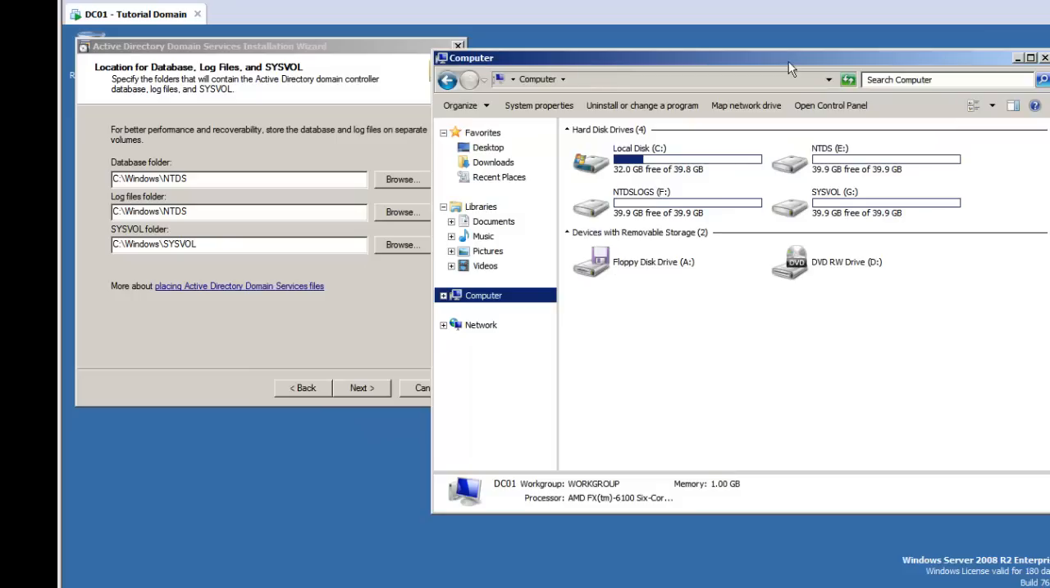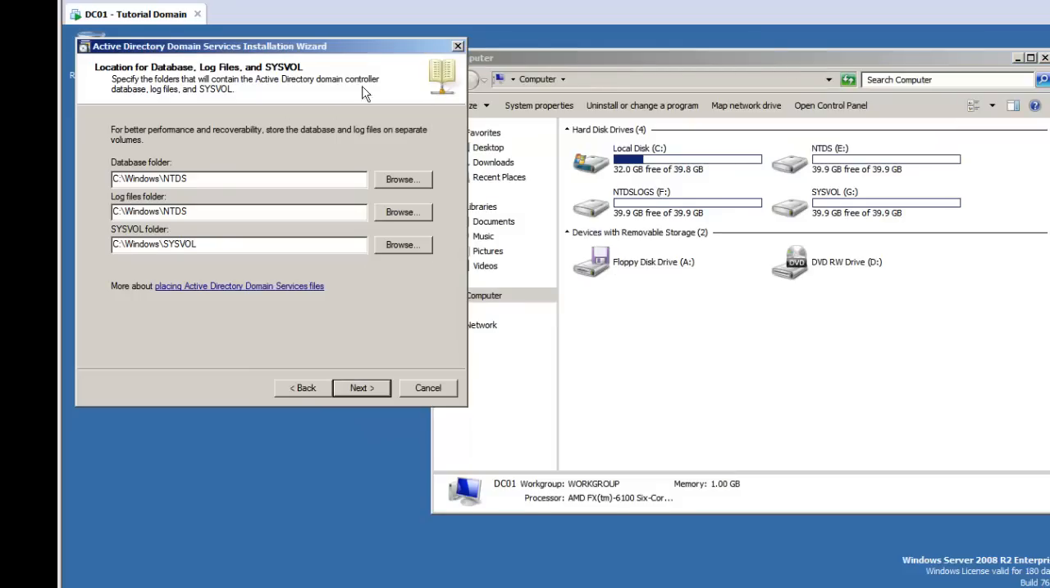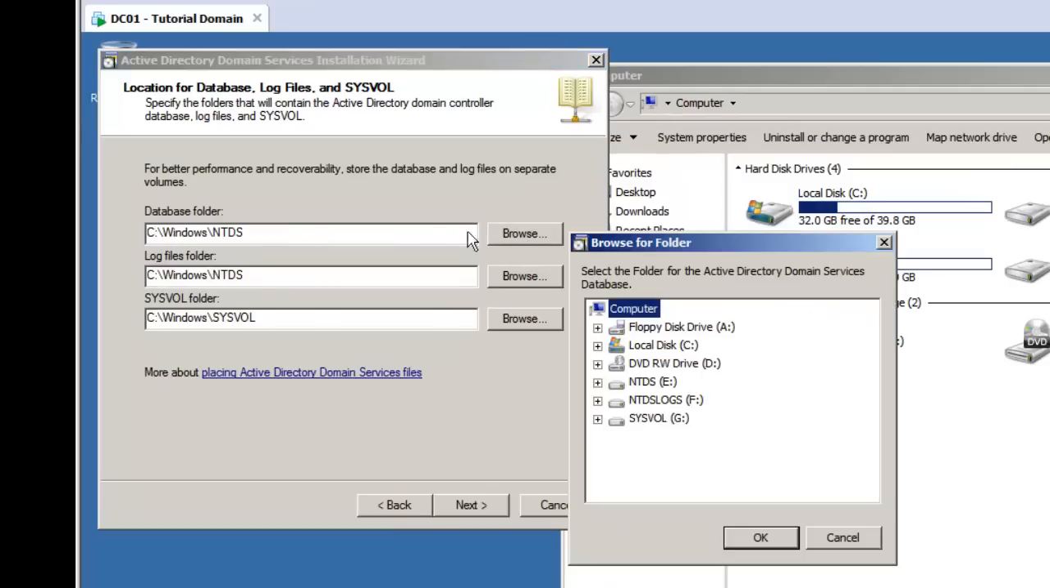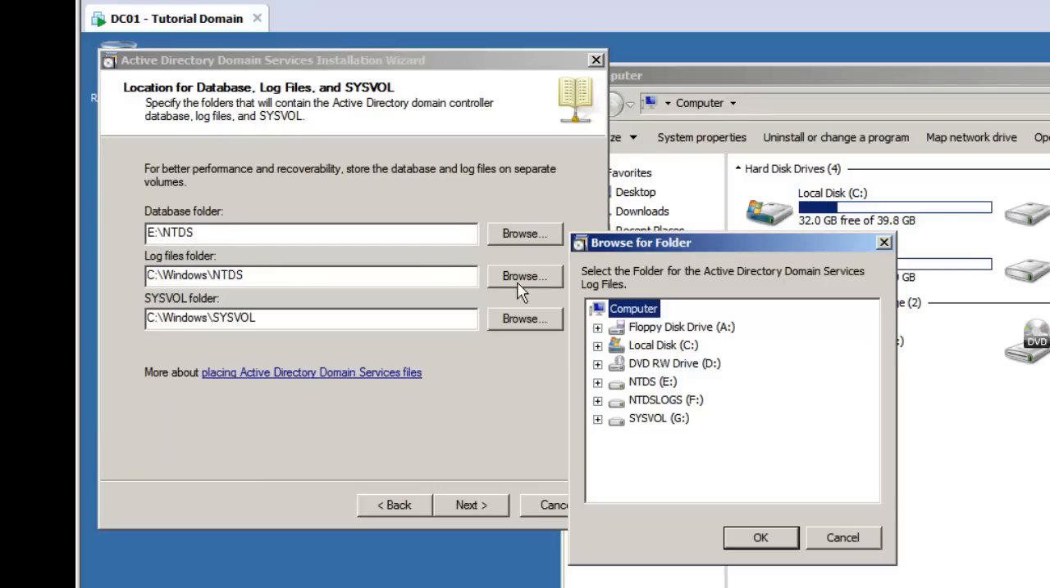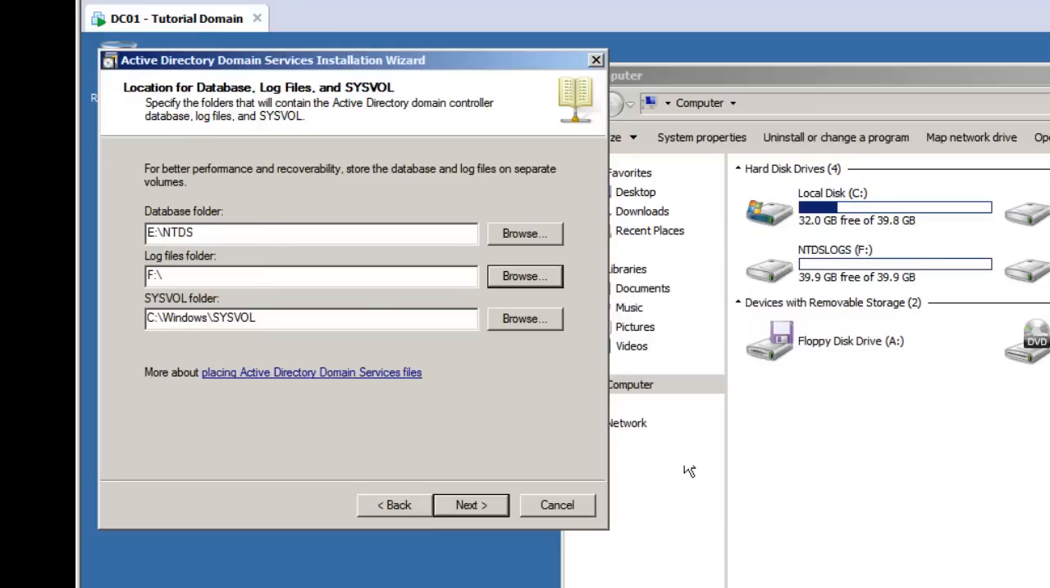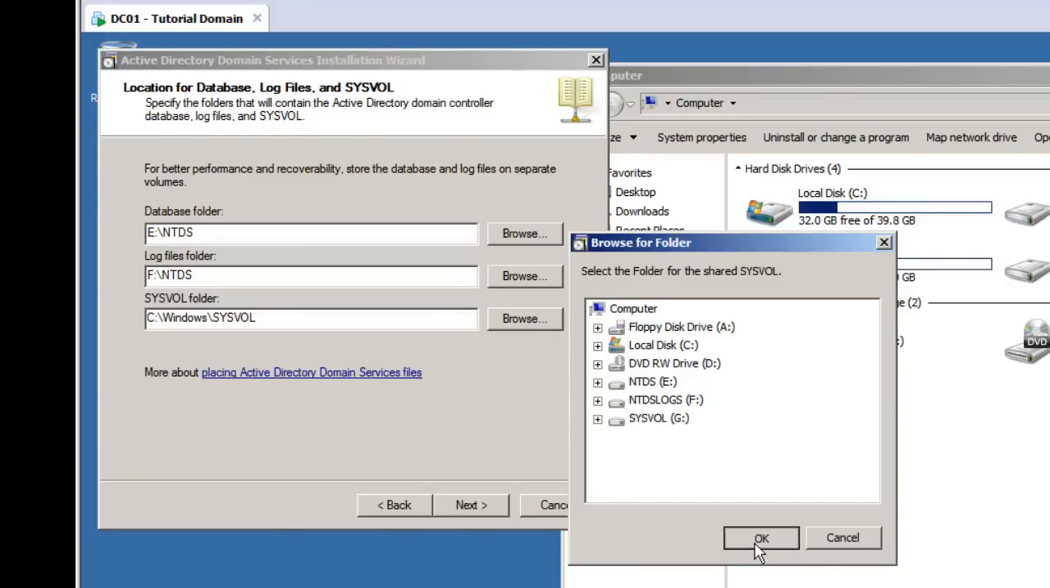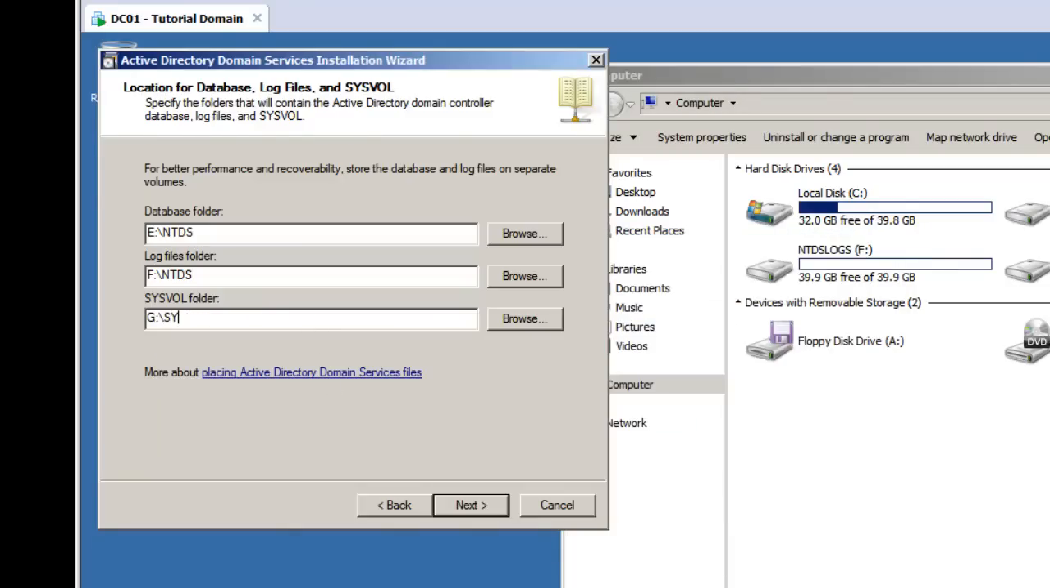So we're going to keep this open, and we're just going to go to the database folder. We can hit browse if we're unsure, and we're doing the database folder, so we're going to put it in the NTDS or the E drive and hit OK. And then we're just going to name it NTDS. And the same with these folders here. This one's going to go in the logs, NTDS logs, or just NTDS, sorry. And then down here again, SYSVOL, and then give it a folder of SYSVOL.